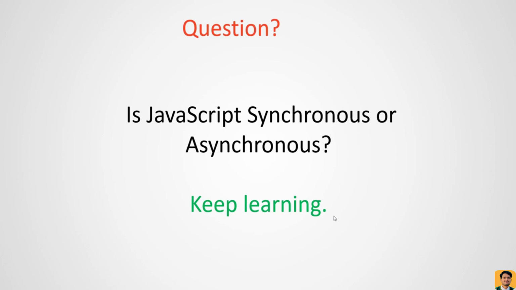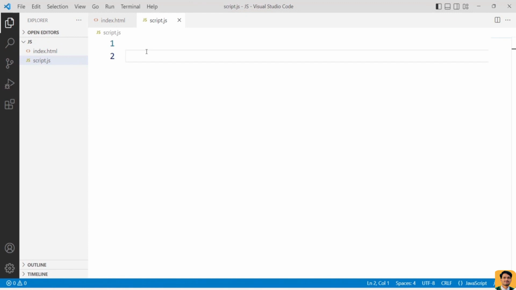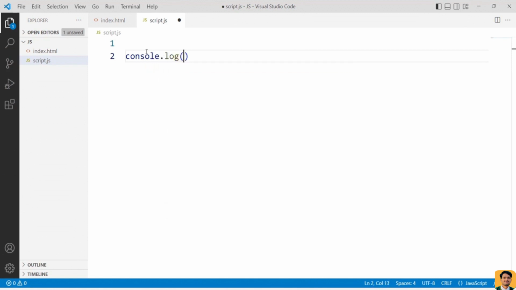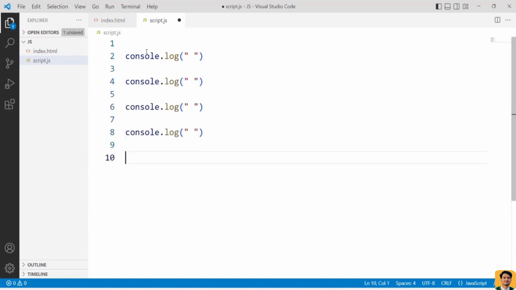This question will make more sense once we move on to the coding part of asynchronous programming, and I'm going to show you the synchronous and asynchronous examples there. First, I will be coding an example of synchronous programming. Let's say I will have some console.log statements, like 5 or 6 times. Here, let me add a space and then copy it. So copy, and then I'll paste it 3, 4, and then 5 times.